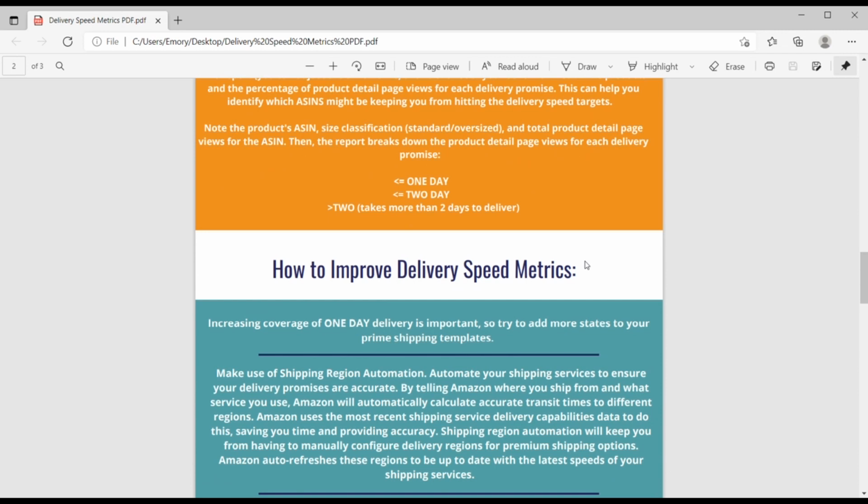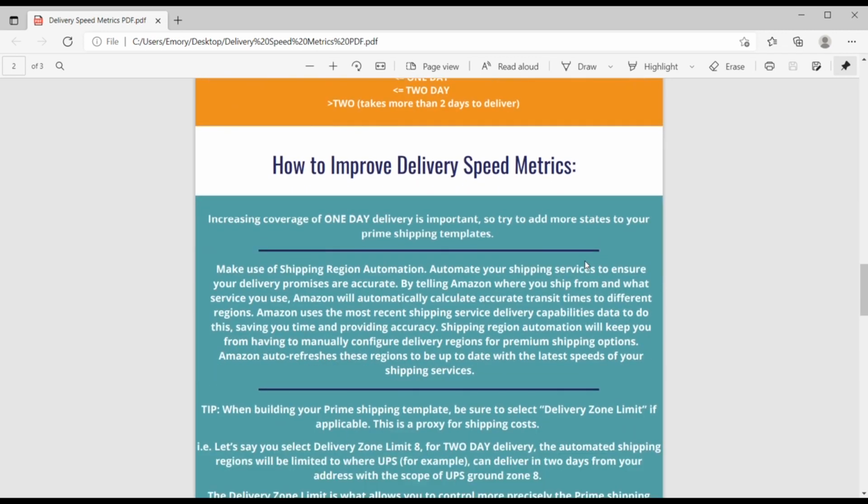Okay, so let's talk about now how to improve delivery speed metrics, just some tips for really trying to hit all of those percentages. Most important, you're going to need to increase coverage of 1 day delivery. So you just need to try to add as many states as you can to your Prime shipping templates. The more places you're shipping, the more you'll be able to increase.